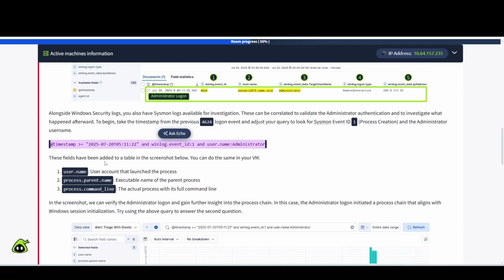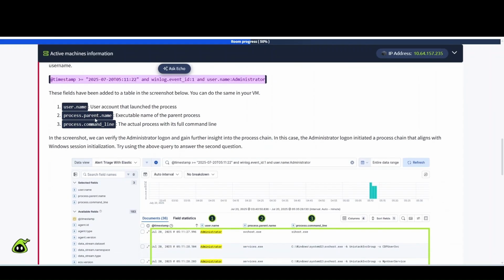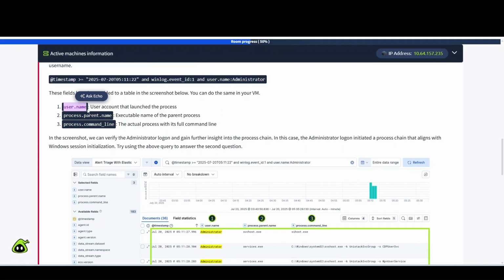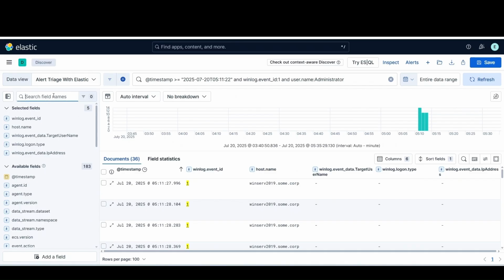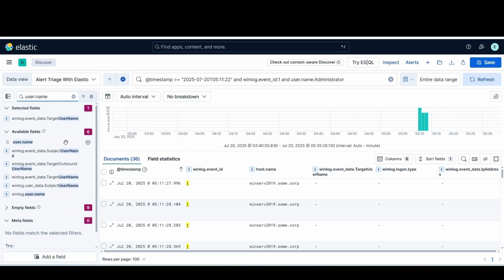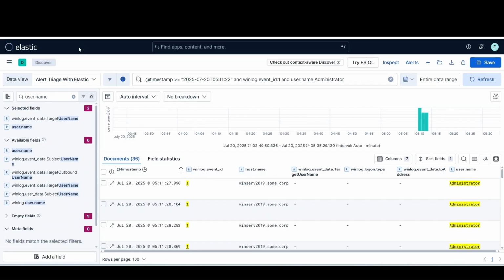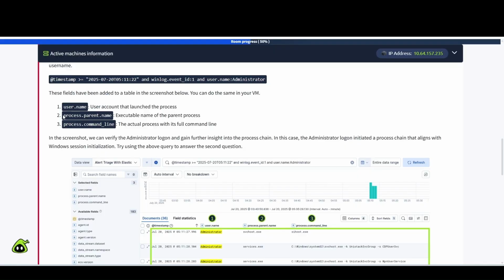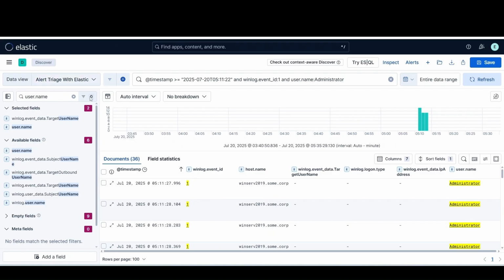These fields have been added to a table in the screenshot. You can also do the same in your VM. So they added user.name. It says user account that launched the process. So let's just go ahead and follow along here. Add that one. And the next one is process.parent.name, the executable name of the parent process.